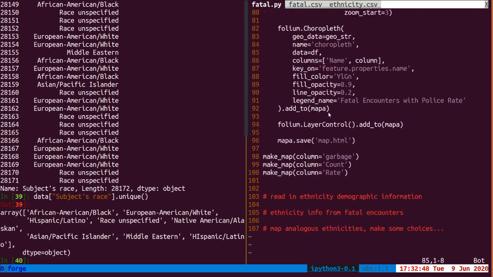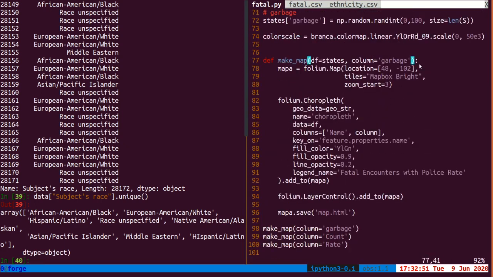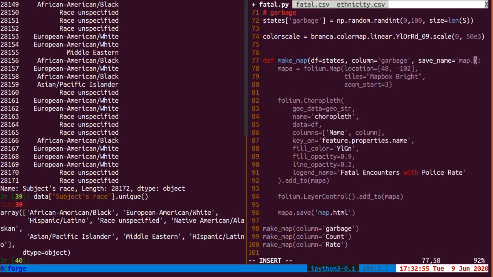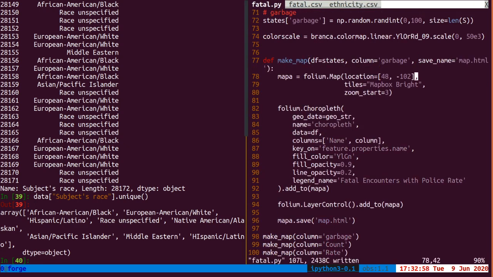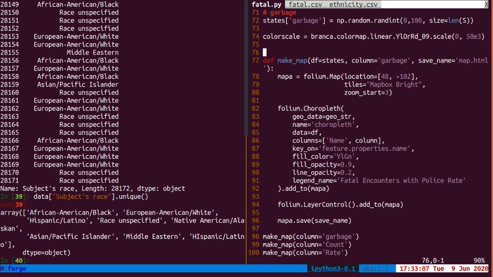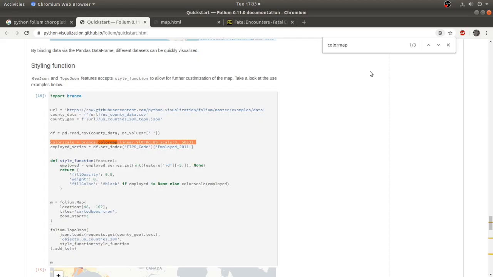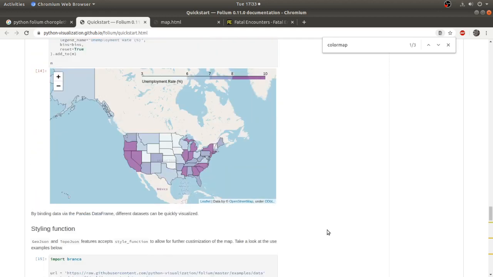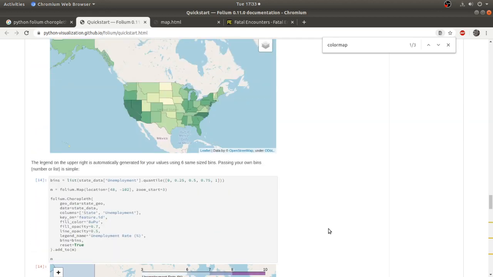Cool. I should add a save name. Save name equals map.html. And then down here, we will save it with whatever save name we give it, so I don't always have to do the same thing. Color scale, where do we put the color scale? Whatever this other nonsense, Bronca. Where do you get Bronca? I don't want Bronca. I just want a different color scale that's built into Folium. Oh boy.